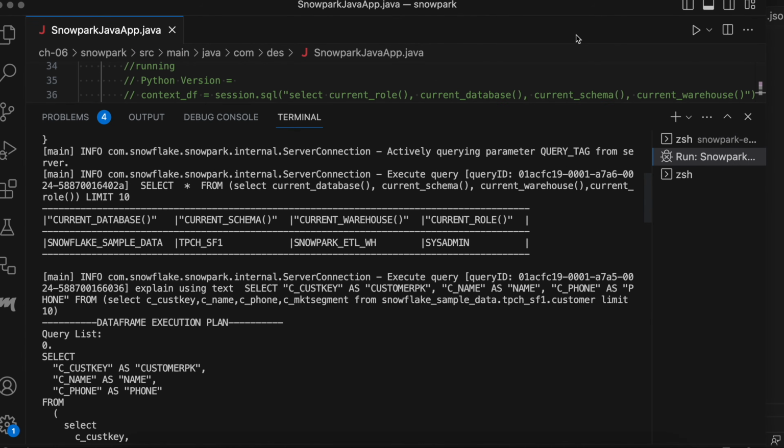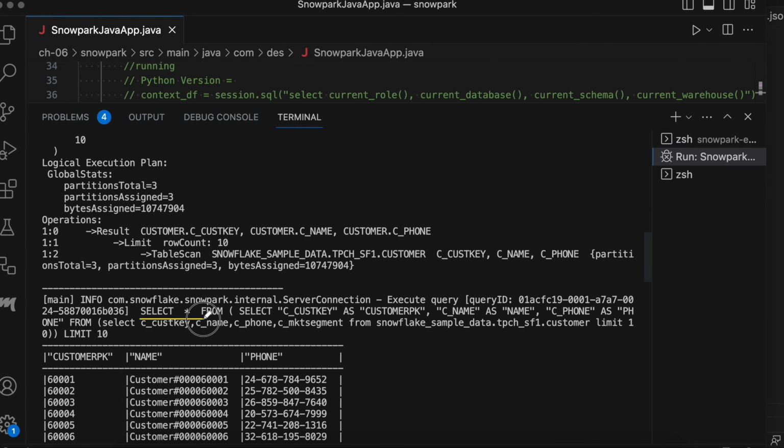So my program got executed successfully and here my result is. So this is my first data frame where the result is printed here through the show command. And this is my query execution plan, very similar to your Snowpark Python version. So this is my next statement where I am renaming the column, and finally this is the show command which brings all the results on the screen.